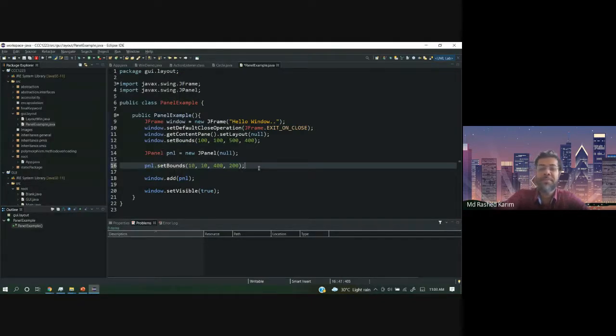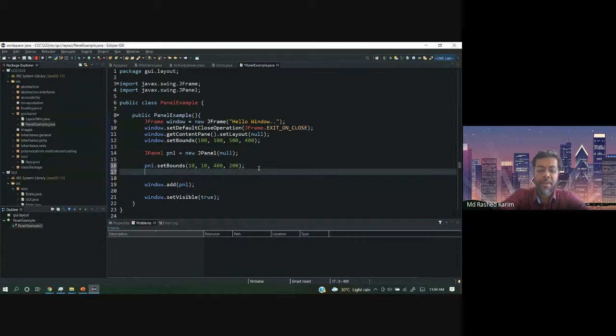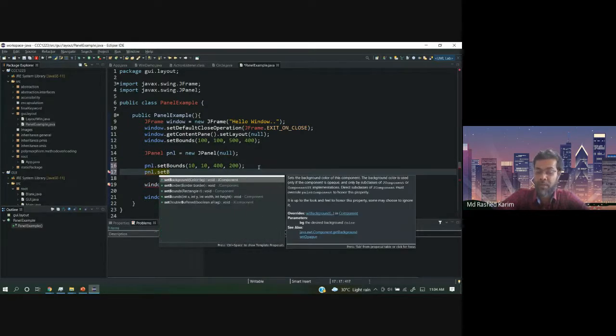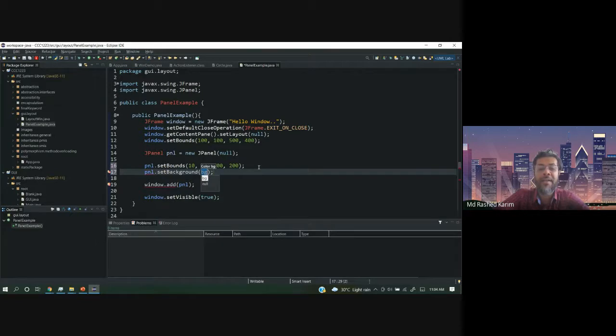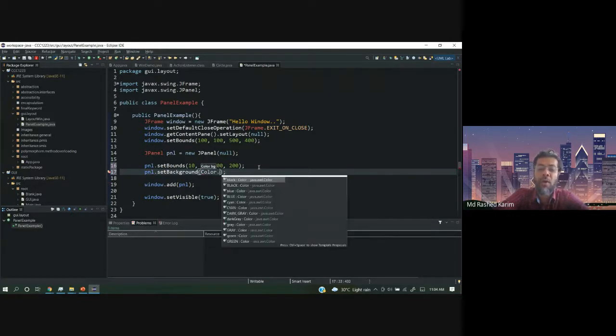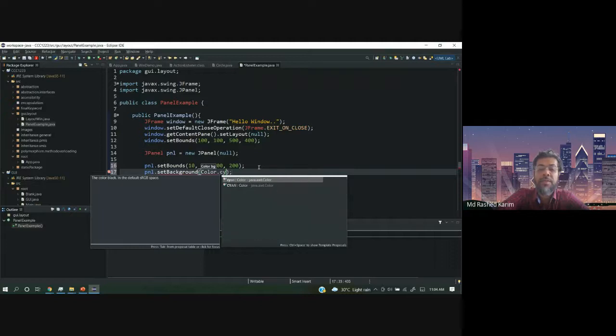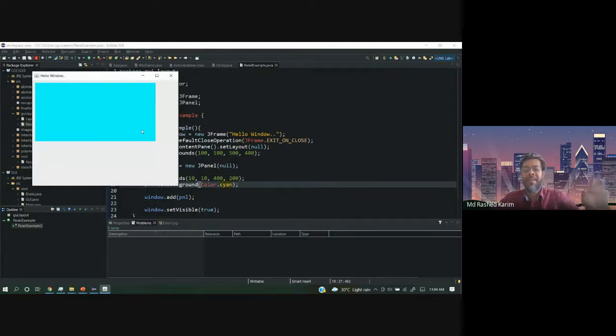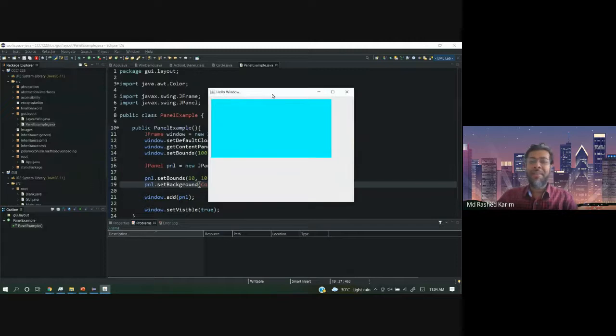Because for visibility, for pnl I will set the background color so that at least you can see the color. Color dot, and then a color. Now you see the panel is shown. After that, at last, the panel is shown.